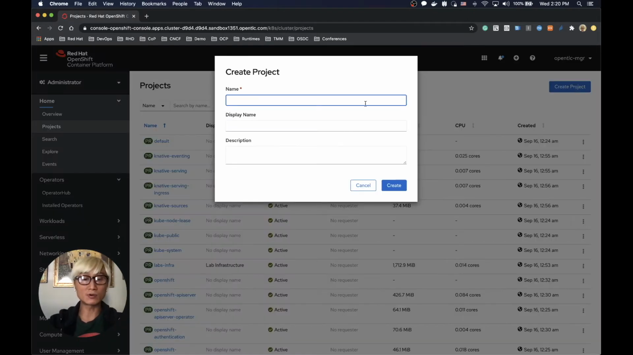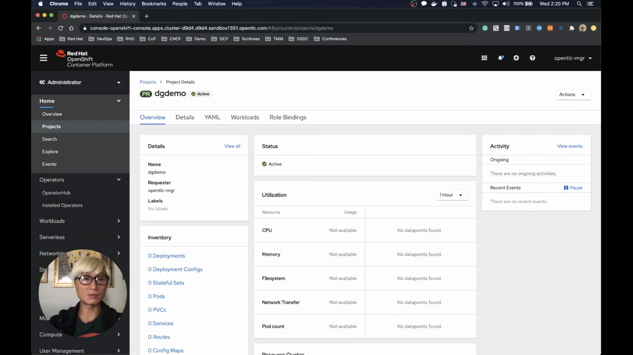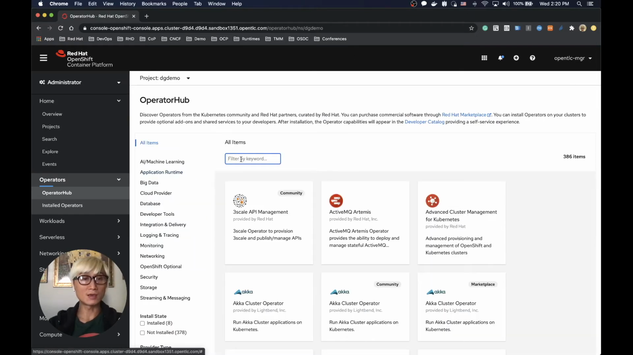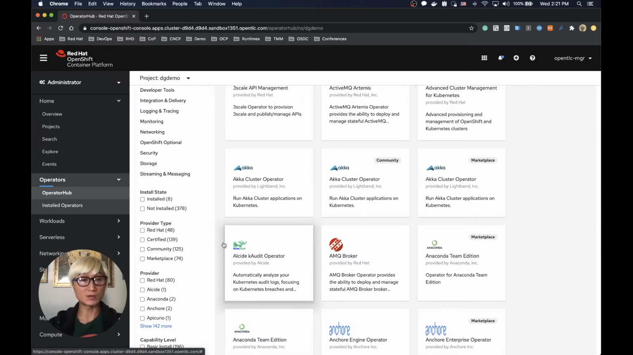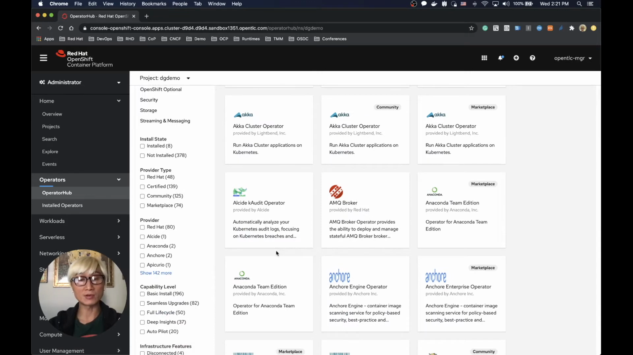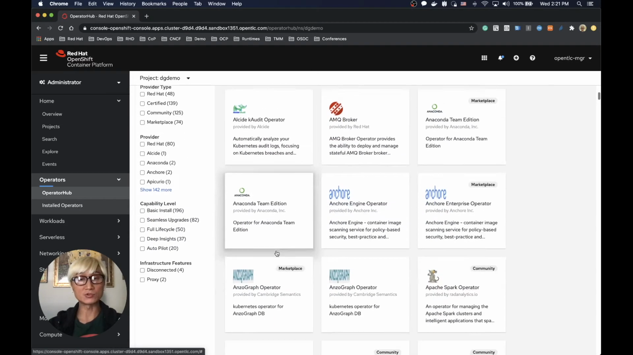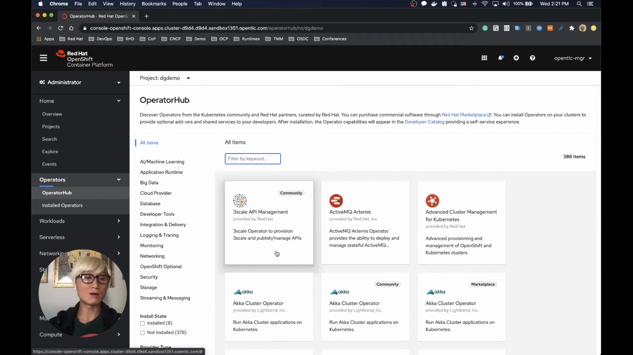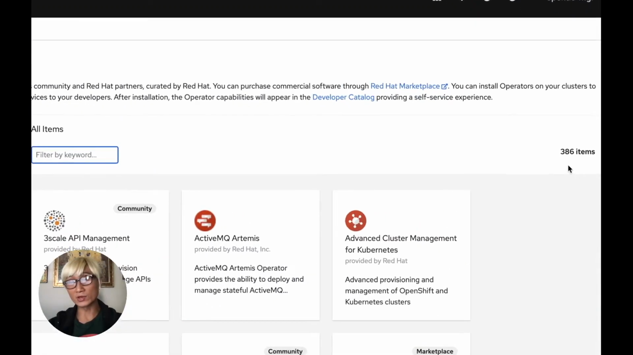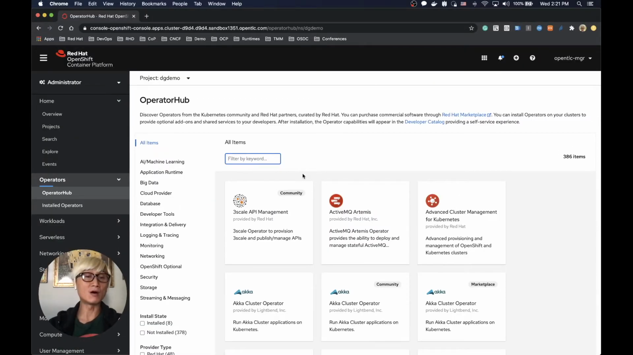Let's create the new project first. Go to the project menu and then create a new project such as DG demo, the data grid demo, and go back to the operator menu here. Then you just type in whatever you need to install, such as Data Grid and API management, and also there are AMQ Broker for messaging-driven architecture, backend server and an API designer. There are more than 300 items to deploy Kubernetes-based applications built on operators.